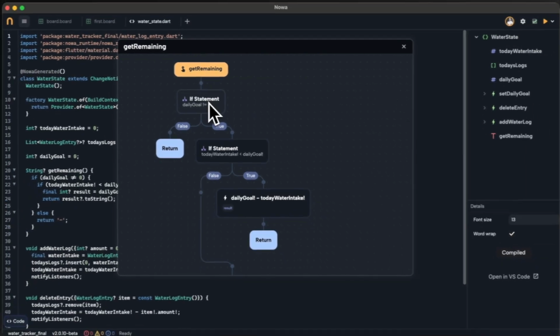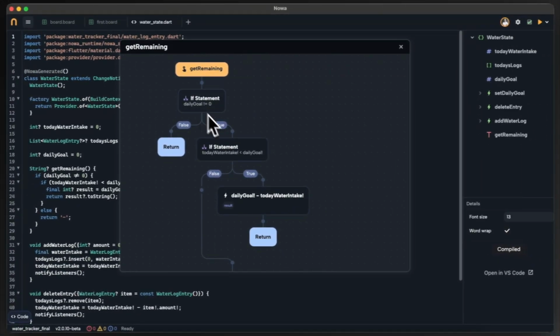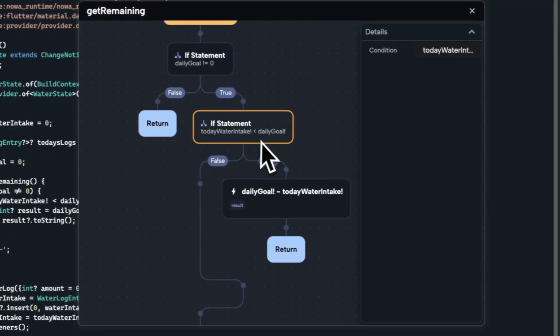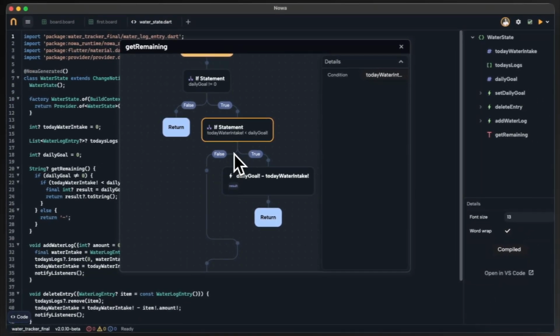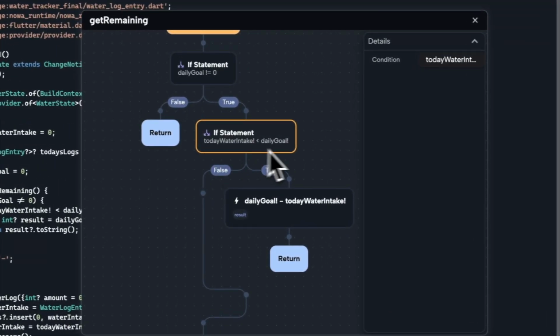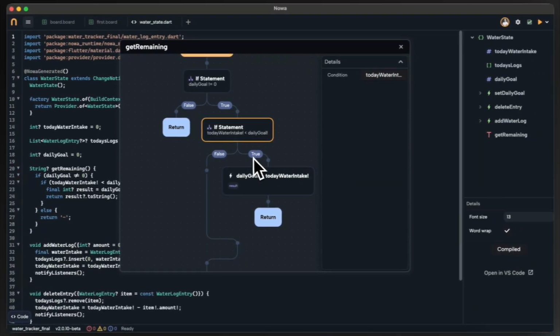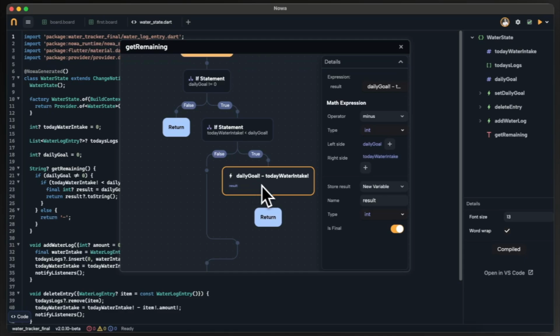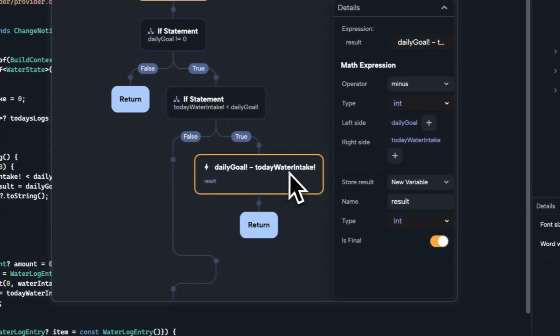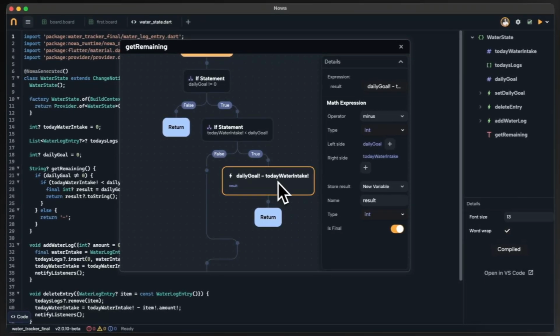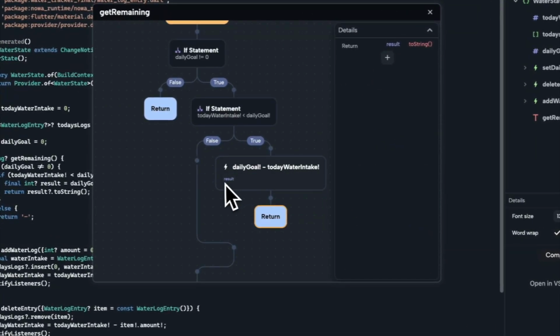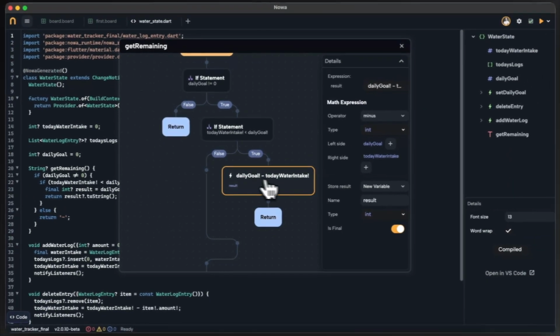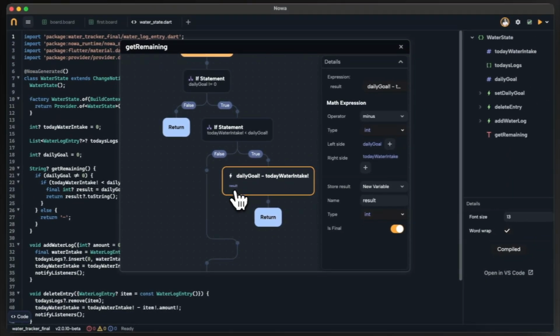If the user set a daily goal, which means that the daily goal is not 0, then I will go to the second condition to check if the user did hit their goal or not. I can know that by calculating if the today water intake is less than the daily goal or not. If it's less, meaning true, which means that the user still didn't hit their daily goal, I will calculate what's remaining by subtracting the today water intake, which is the total amount that the user drank at that time, from their daily goal, and then I will return the result.